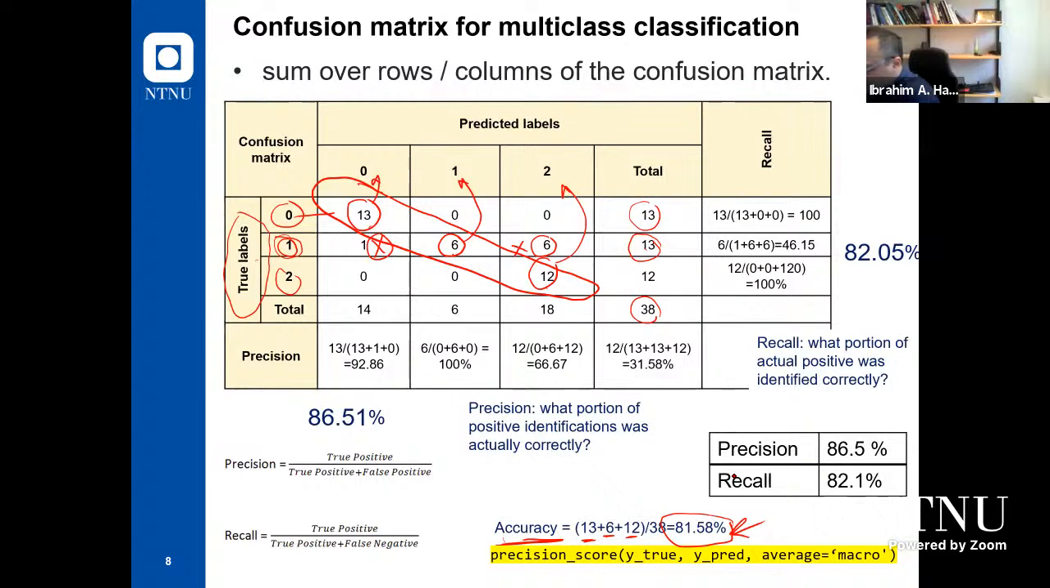So the recall here for class 1 will be 6 divided by 13, because this is the portion of class 1 which was correctly classified as 1. For class number 2, it will be 12 divided by 12, which is 100%. So this model has very good recall for class 0 and class 2, but the performance is very bad for class number 1. We need to know why. Maybe we need another model. Maybe we need to play with the data. Maybe there are many reasons, right? We need to try to figure out why.